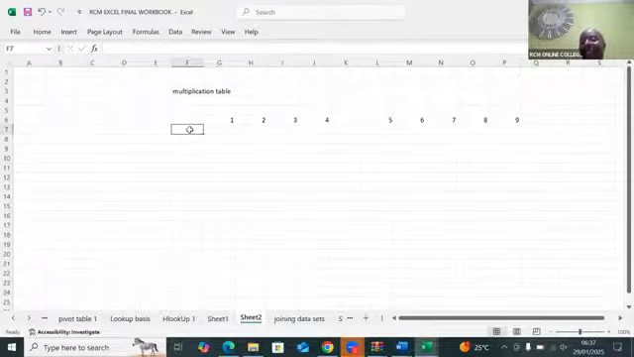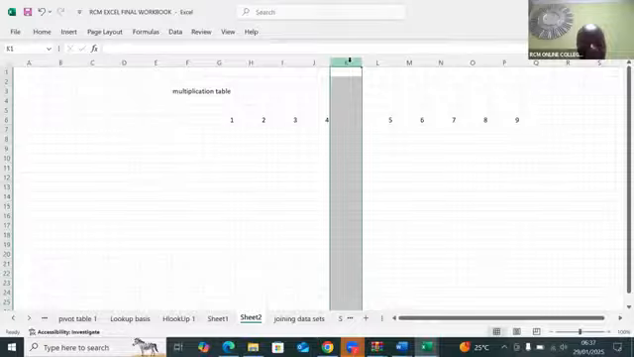Of course, I can use sequence, but I don't want to introduce so many things at the same time in this class. I've skipped this. Control minus. So come here and put 1.